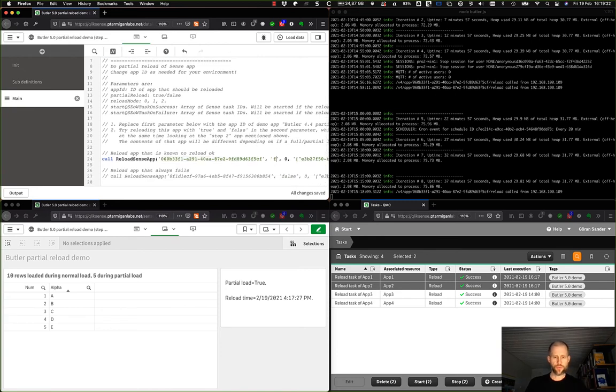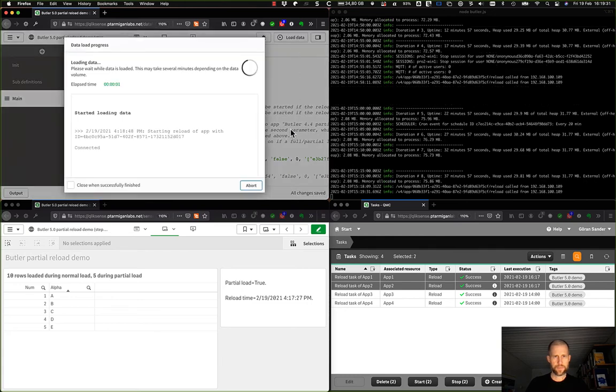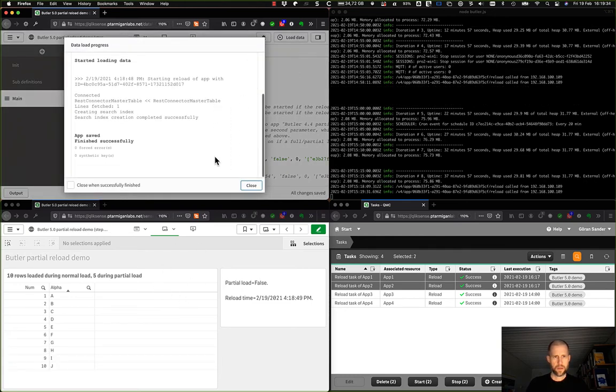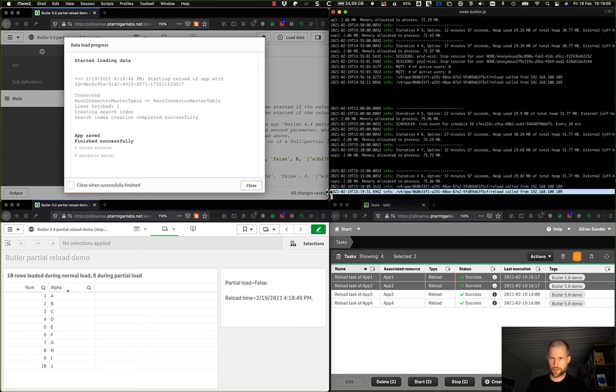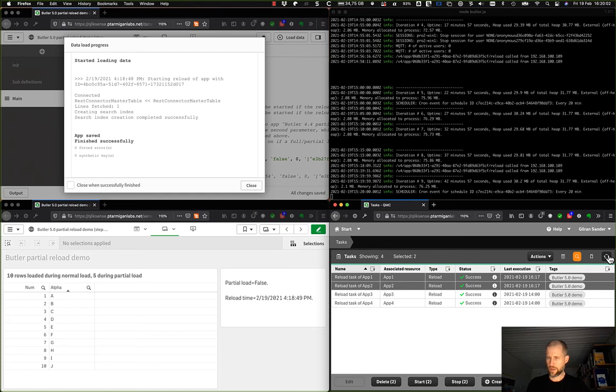Let's do this again with a full reload. So I'm changing that partial reload flag to false and loading again. And it looks very similar. The difference is that we got 10 rows of data. And also it says partial load false. So in this case, we made a full reload, which is what we specified in the first app as well. In the Butler window, we see that yes, we got another call to the Butler API. And hopefully also an updated timestamp for 18 now. Good.